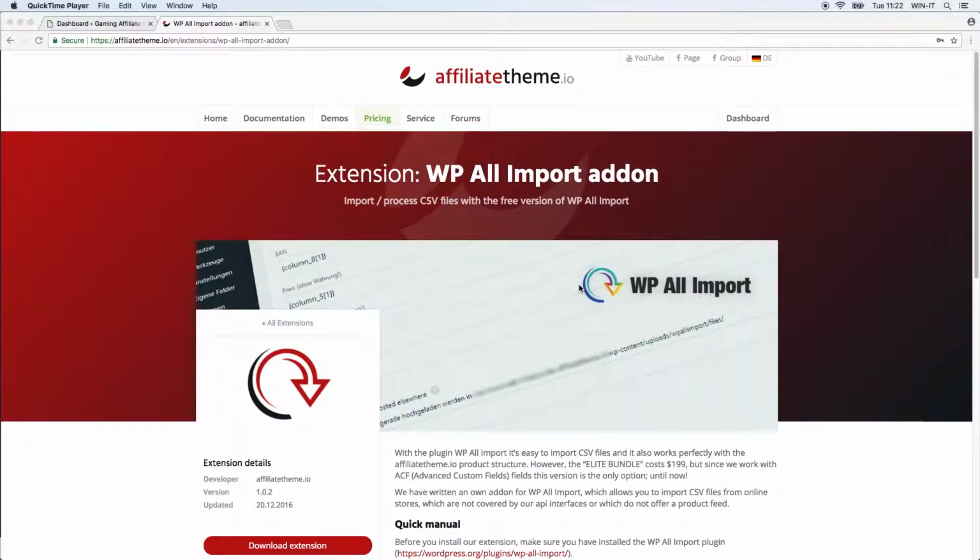Basically this is an add-on to a very popular plugin called WordPress All Import. With WordPress All Import you can import CSV files into your WordPress system, and especially you can use the information from CSV files for your product management with Affiliate Theme.io. So for instance, you have an affiliate network that does not have an API, but just releases CSV files. In that case, you need a system that can import all this data to your system. So that's what we have WordPress All Import for.